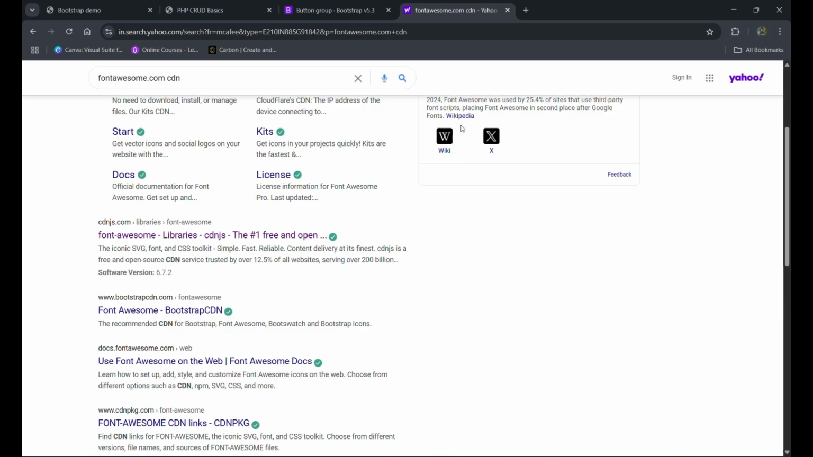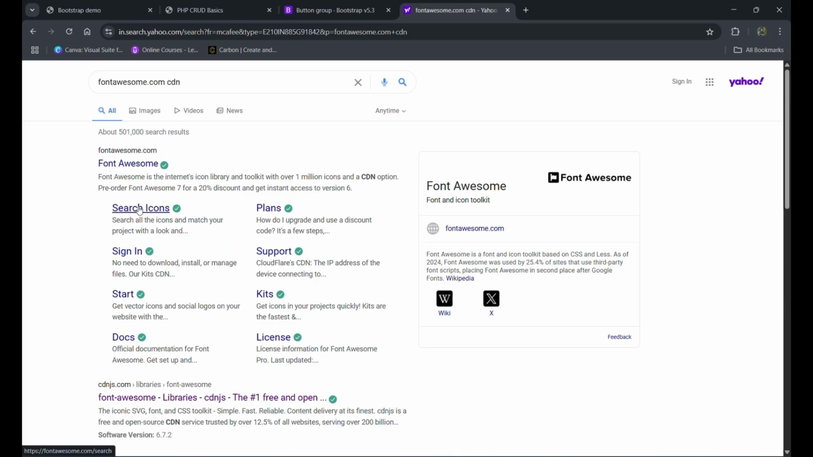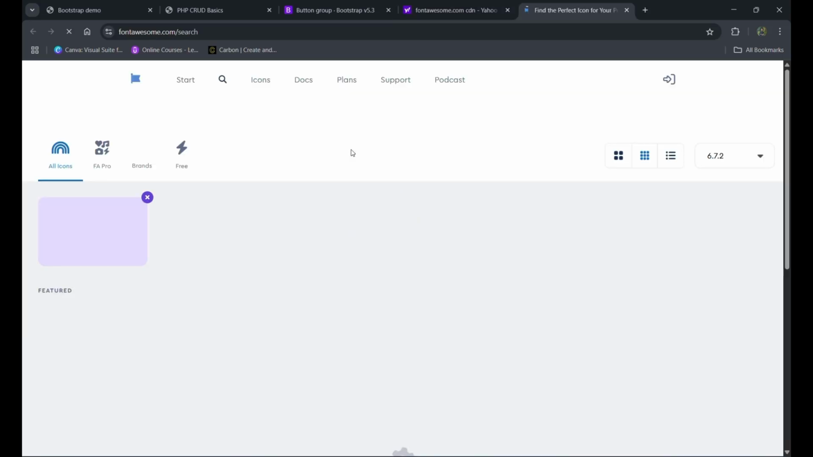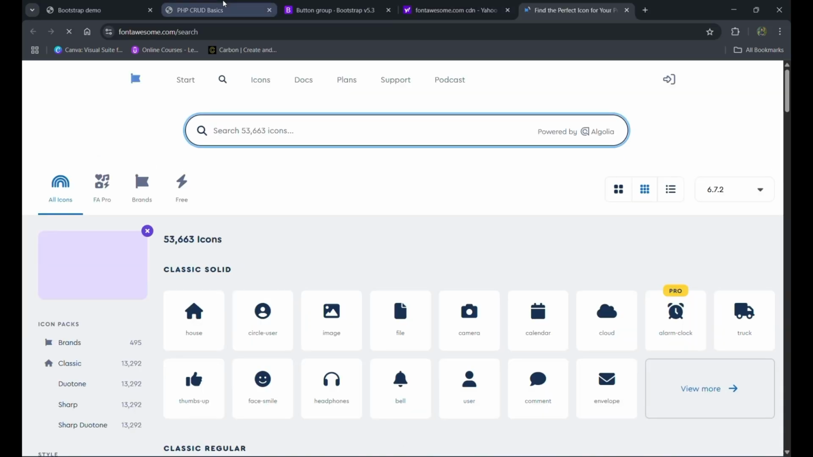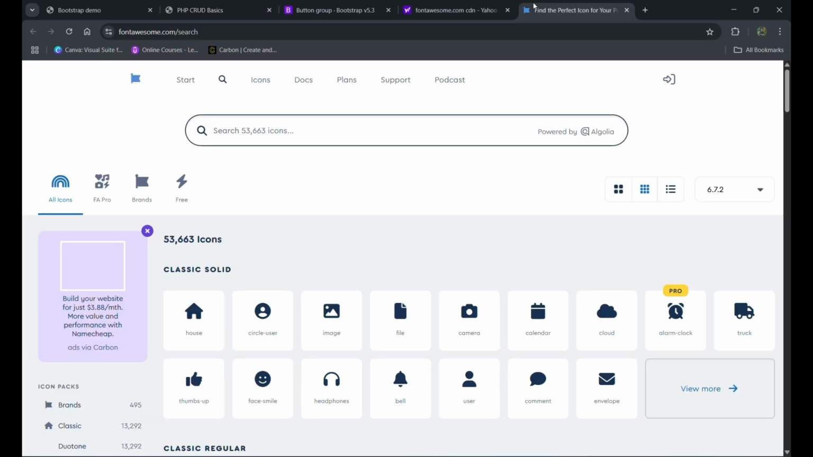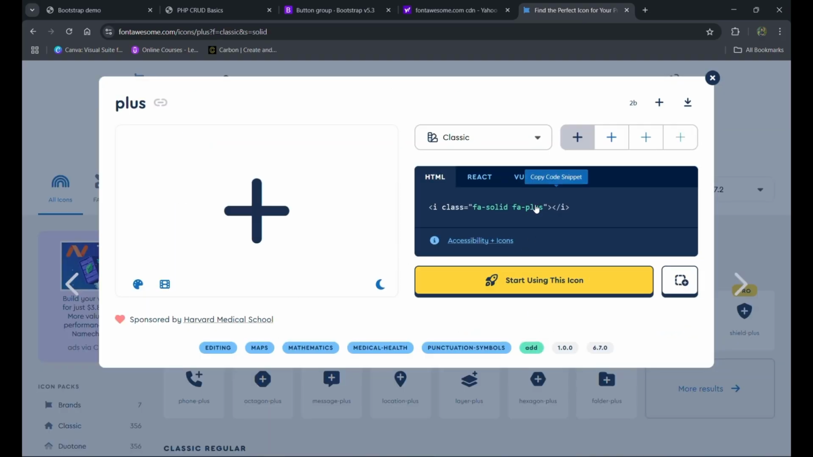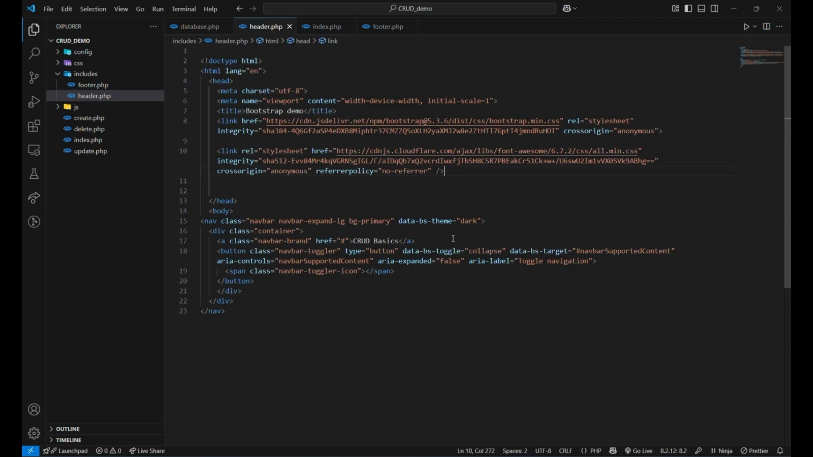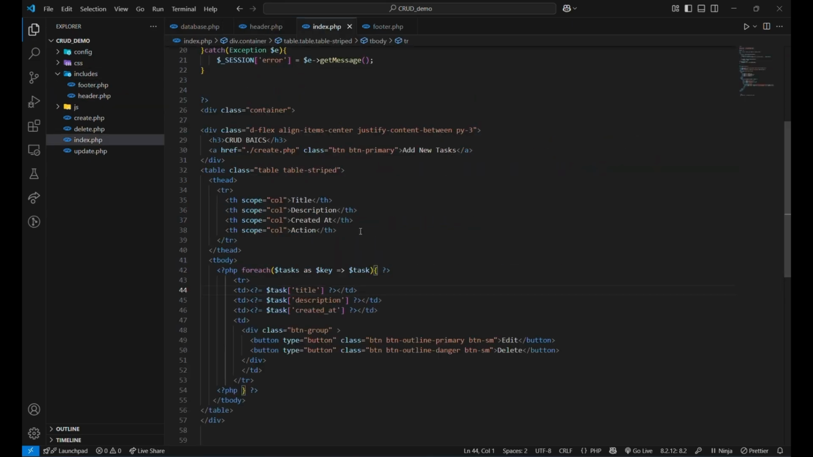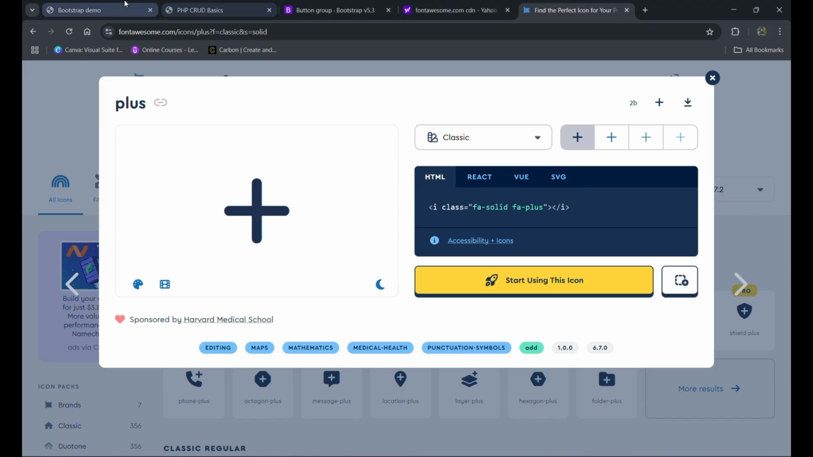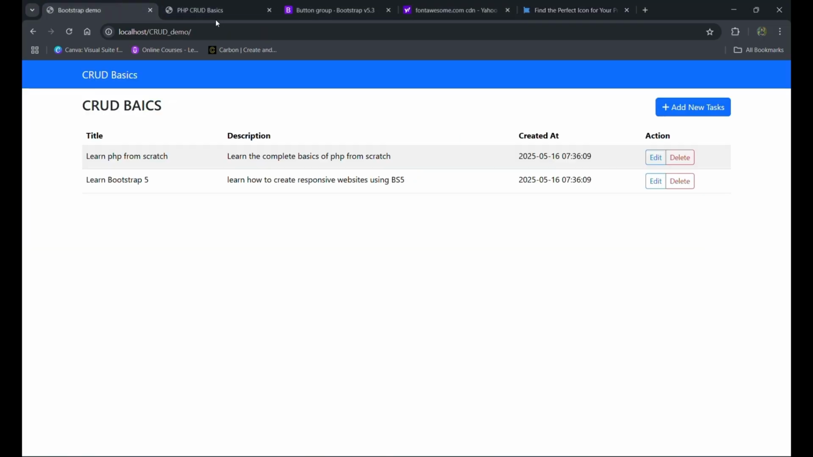Okay, now we need to go to the Font Awesome documentation and search icons, and what we need is a plus icon. So first we're going to search for plus. Okay, just copy this, pick a copy, and go to the index.php file and paste it over here. Now if you come back and hit refresh, you can see this plus icon has been successfully included here.